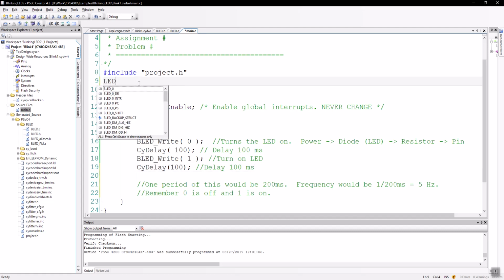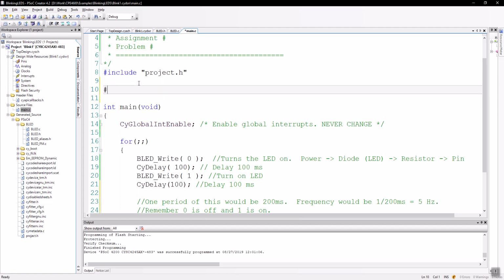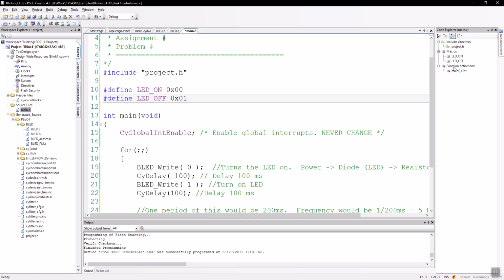In fact, we might even have those. Do we? No. So up ahead of our program, what we're going to do is called a pound define. This is going to be LED on, and I know they do the U. I always do 0x00, the way I do it, in hexadecimal format. And then I'm going to do a pound define LED off, 0x01.